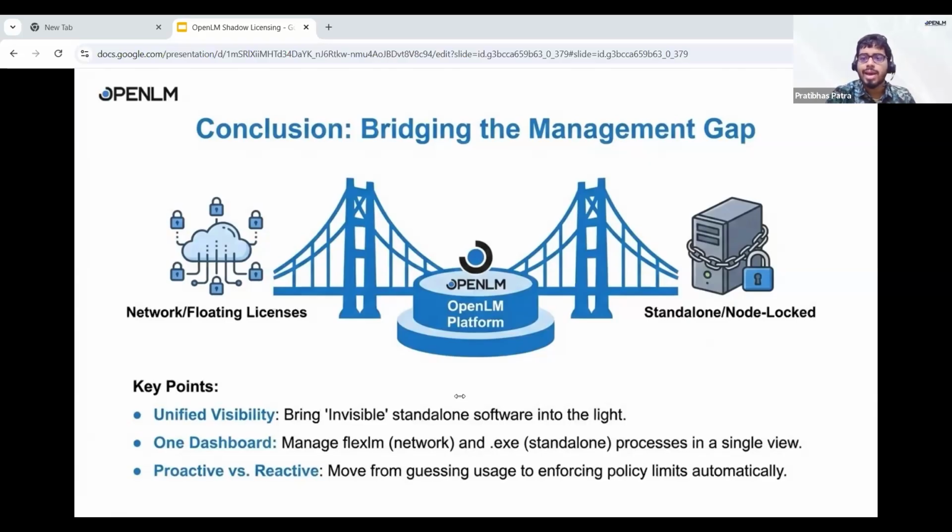The OpenLM platform acts as that central bridge. By implementing shadow licenses, you finally achieve unified visibility, bringing those invisible standalone applications into the light. You gain the power to manage your network processes as well as your individual standalone processes from a single dashboard. Ultimately, this allows you to shift from a reactive state, guessing at usage and putting out fires, to a proactive one, where you enforce policy limits automatically and make data-driven decisions for your entire software estate.